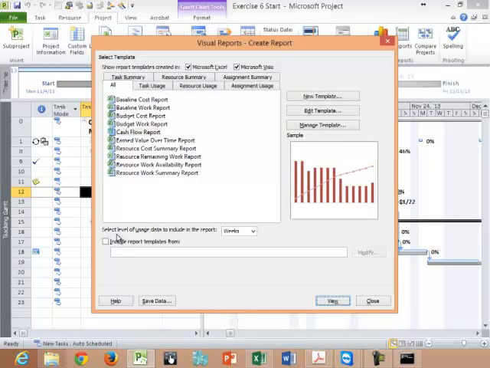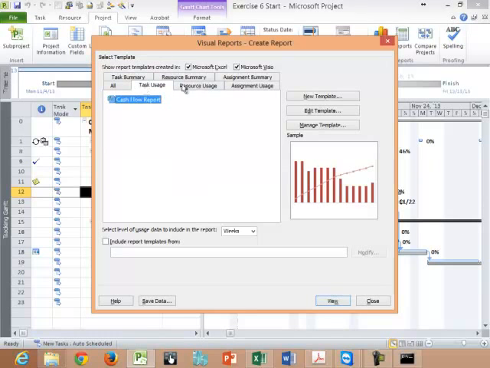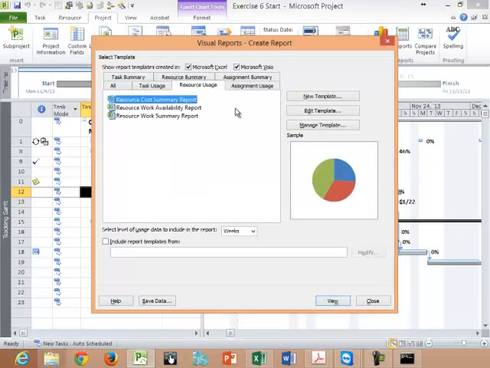You can try all the other things as well. Okay, you can try to explore all the other templates that are available. Okay, remaining jobs, remaining work summary reports, everything.